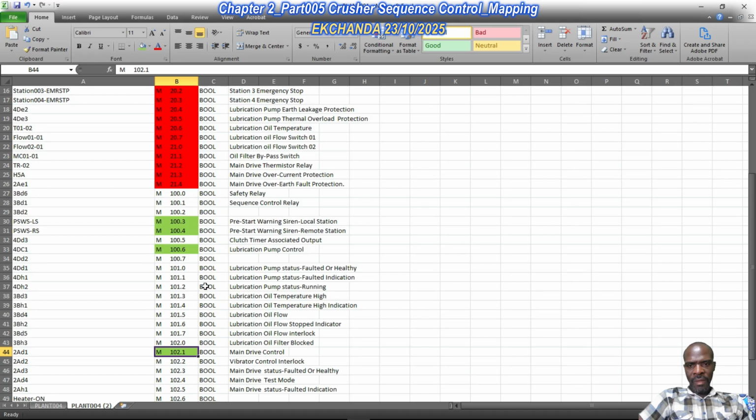Okay, so we're going to have these. Do we need AMA indicator lamps? Loop pump running, lubrication pump status running. So lubrication pump status faulted or healthy, lubrication pump status faulted. Okay, 4DD1 and 4DH1. I think the one we need is the indication one.